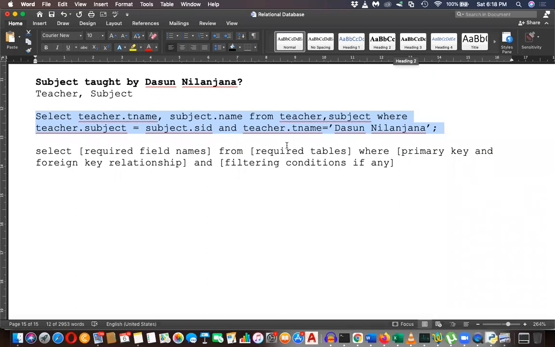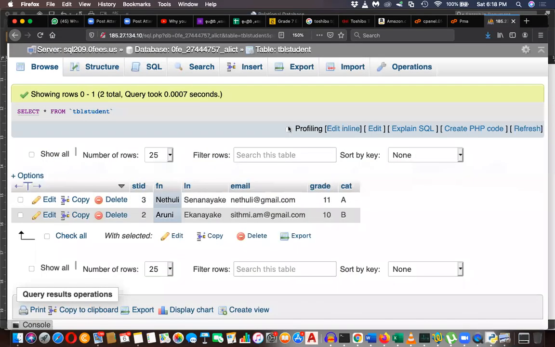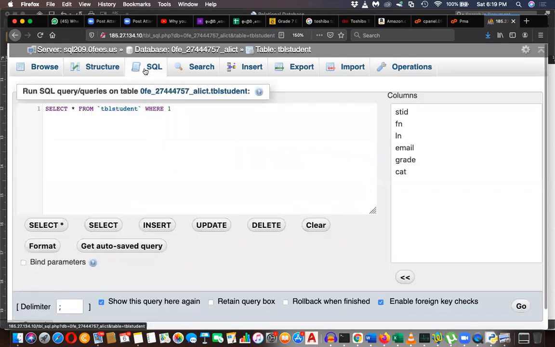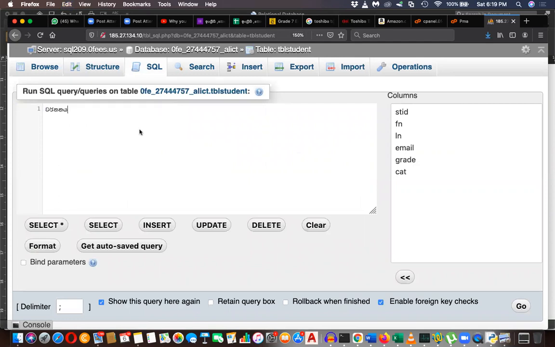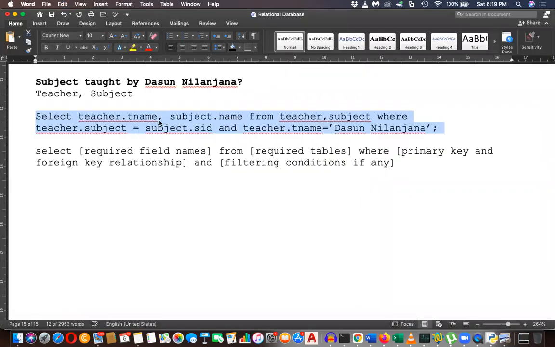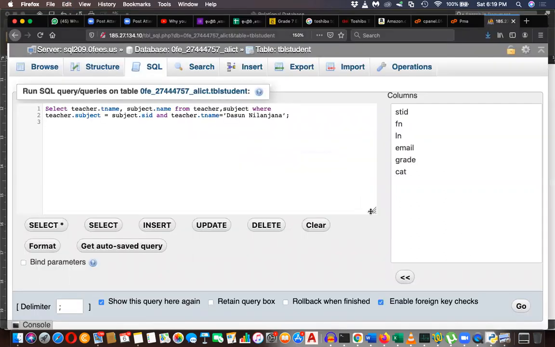Let's copy the query. And you can go to the SQL part here in the database, and you can run the query there. Then it should be displayed. So let's see, okay. Now you got the query window. Oh, not this one. I have copied. Control C to copy, Control V to paste, and run it.